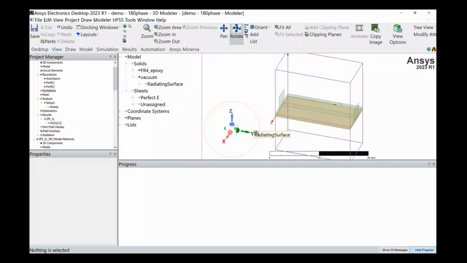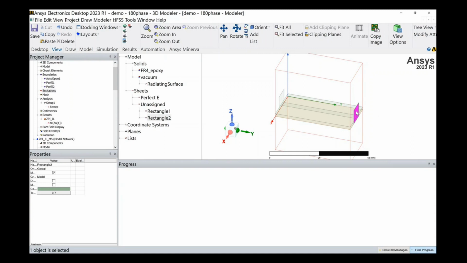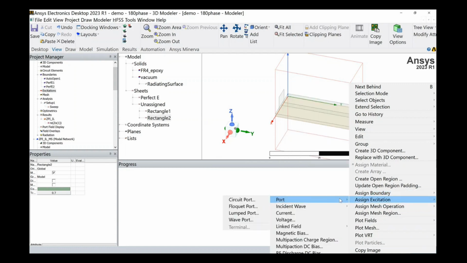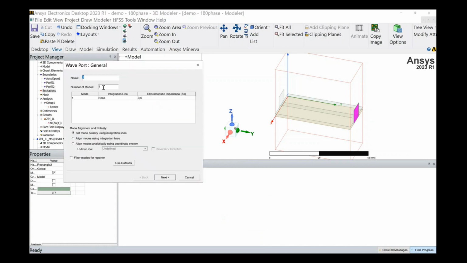111 ohms. So here we've created a small demo to show the effect of mode alignment. I've built another wave port at the other side, so now I have a two-port network. So let's now assign the port excitation at each one. So this one, I'm going to right-click and then assign excitation, assign port excitation, and then wave port. And as you can see here, now I want to make it for the ZPI. As you can see, I didn't define any integration line yet. So let's define it.